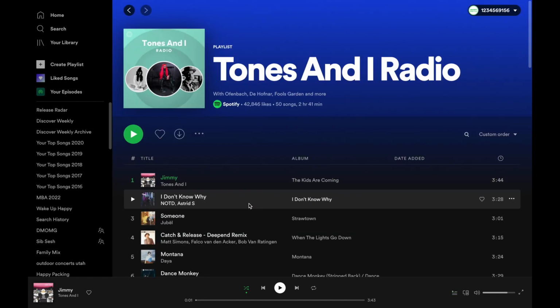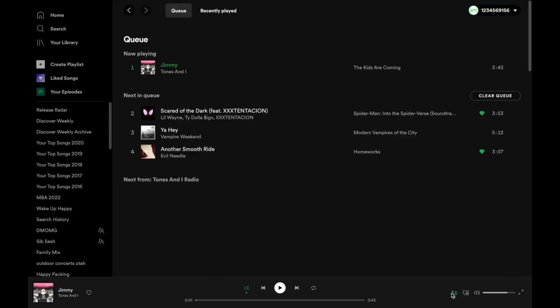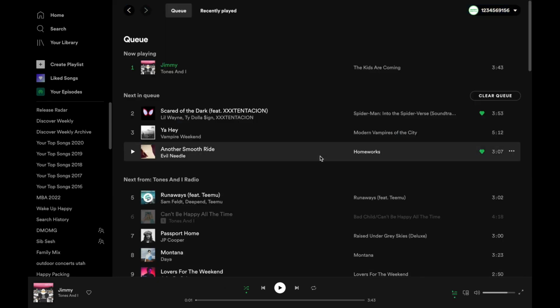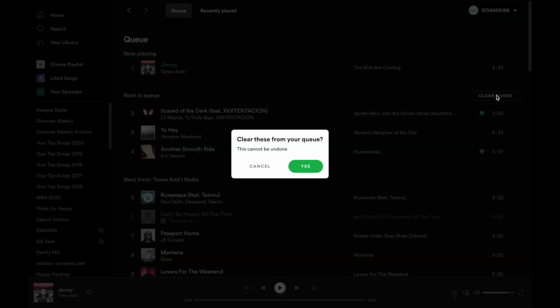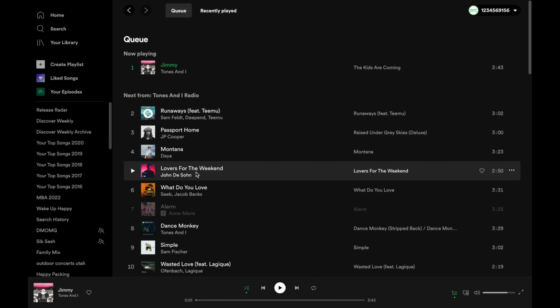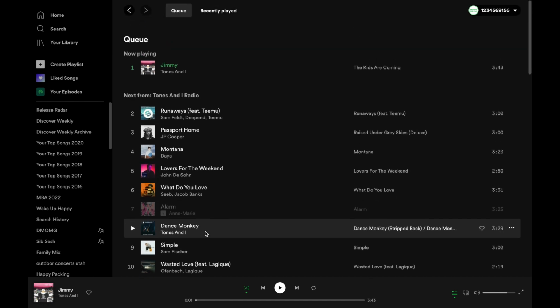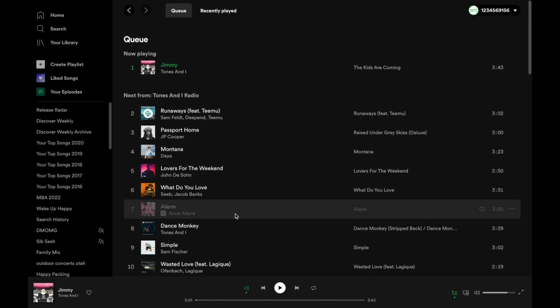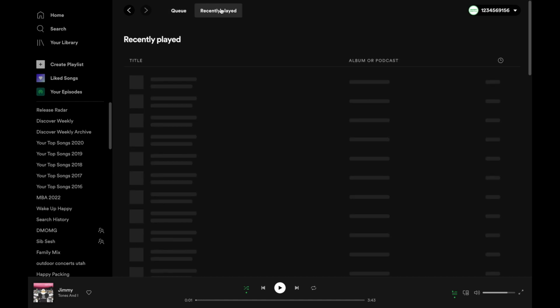So that's how those queues work if you have it set up so that you have the music continuously going. You can also hit clear queue, boom. This can't be undone, I get that. Now it's just gonna play the playlist as if it was going through. So this is how the queue works. This is how recently played works.